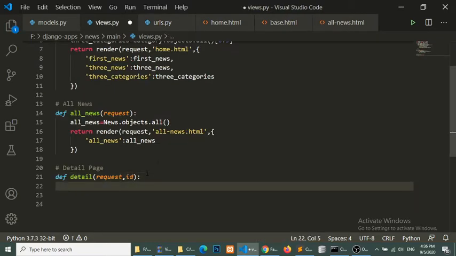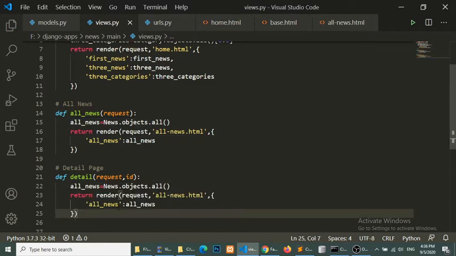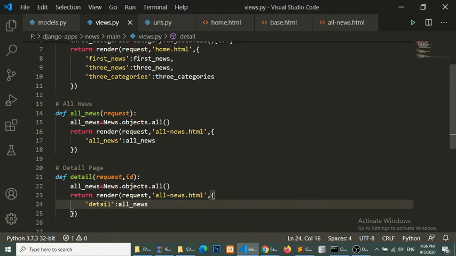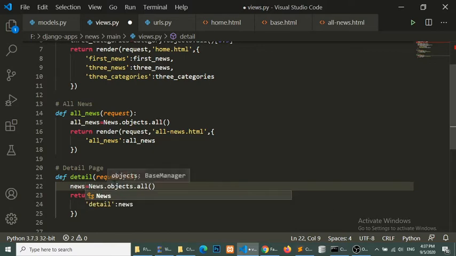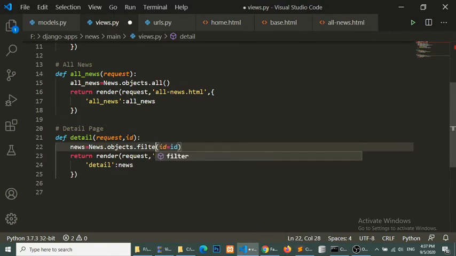Okay, so now I will copy this, and this will be a detail, and this will be a news. And now we are not fetching all, we need to get one. So what I will do, I will fetch get id equal to id. There are so many methods to get the single data. We can also get this with filter, we can also get this with pk, meaning primary key. I will prefer this method.